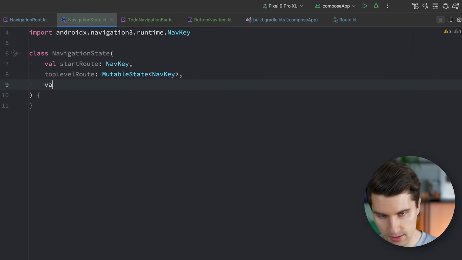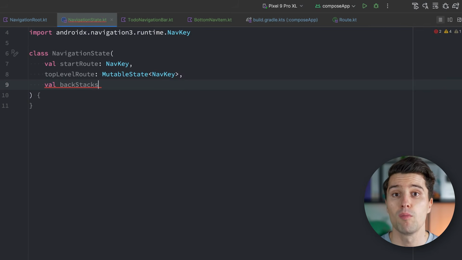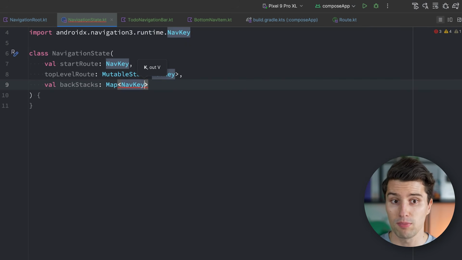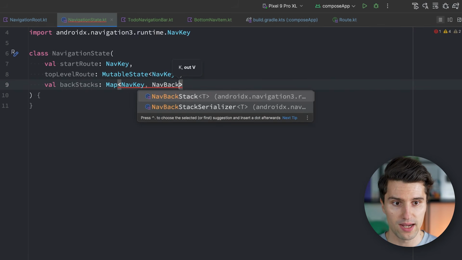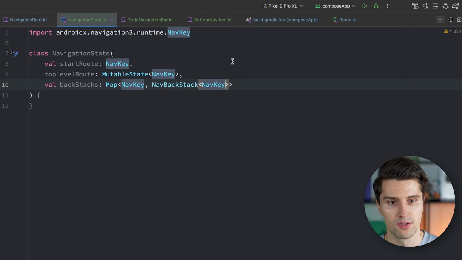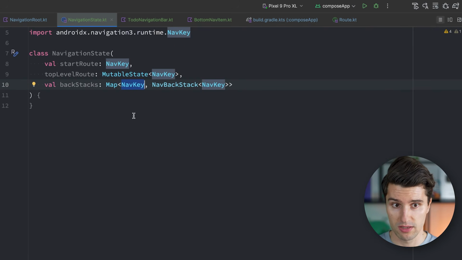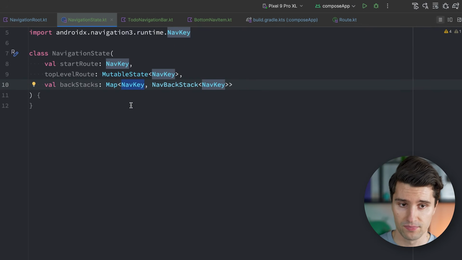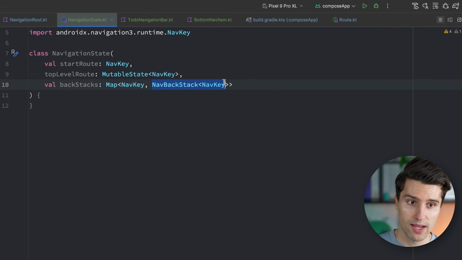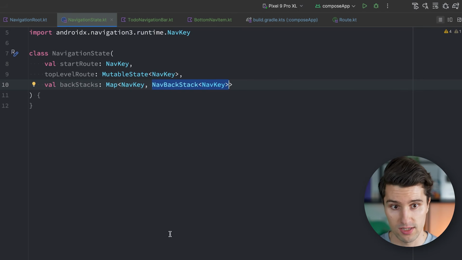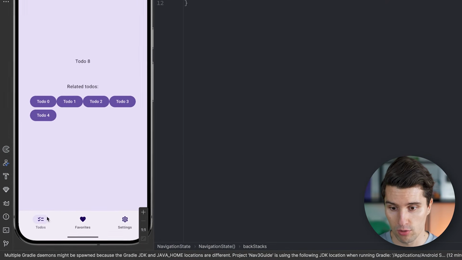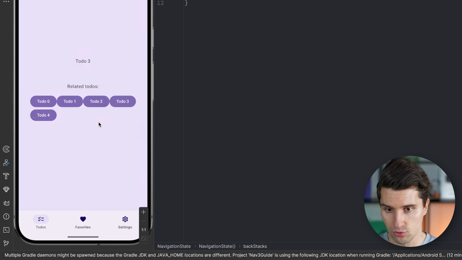Then what we need is backstacks, because as the name says, we now have multiple backstacks, specifically one for every single bottom tab. And this will be a map that maps our nav keys, so the top level destinations, to a nav backstack of type nav key. So for every single top level destination, we have a key, so either to-do list, favorites, or settings. And when accessing this map at one of these top-level destination keys, we get the corresponding backstack for that top-level destination. So, for example, all the backstack entries for our to-dos list stack with all the other to-do detail screens we have currently visited and which are active on our backstack.